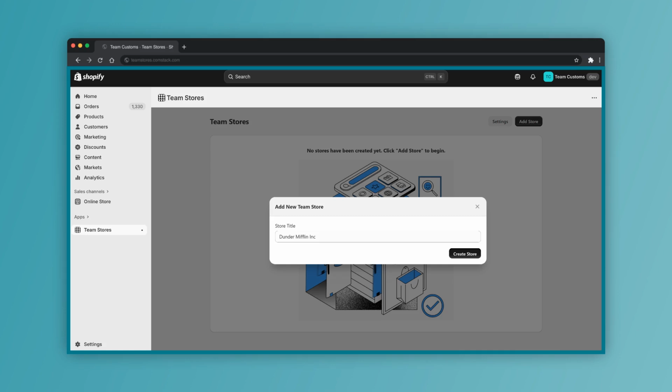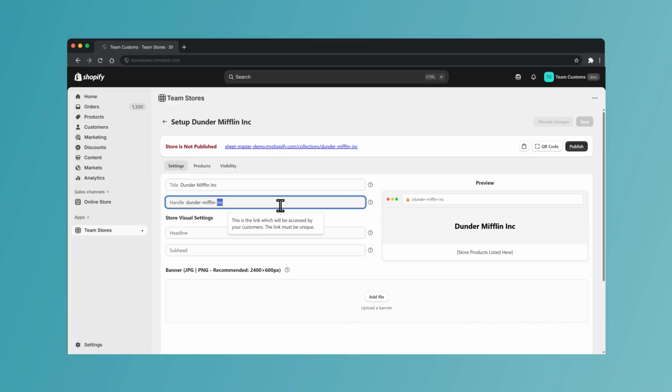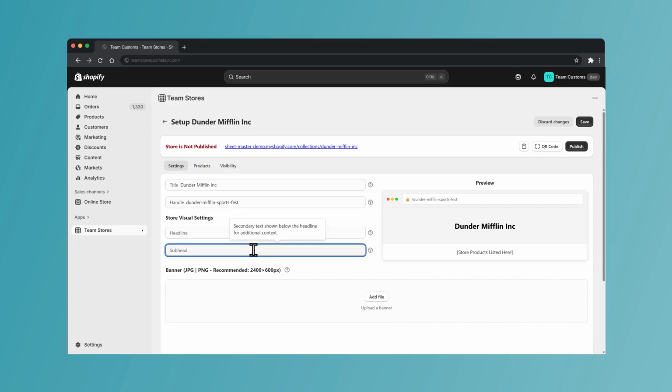Click Create Store and you will be taken to the storefront settings page where you can set up different page attributes. This example is for a company sports event, so let's edit the handle appropriately. Let us fill in Annual Sports Fest as the subtitle for the event.